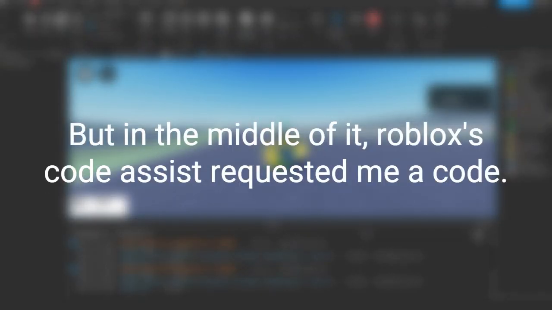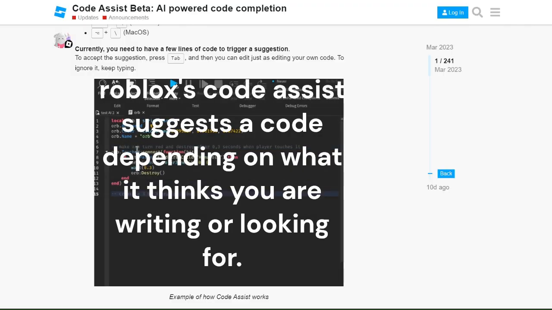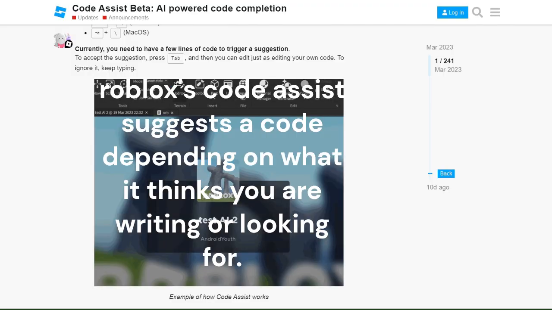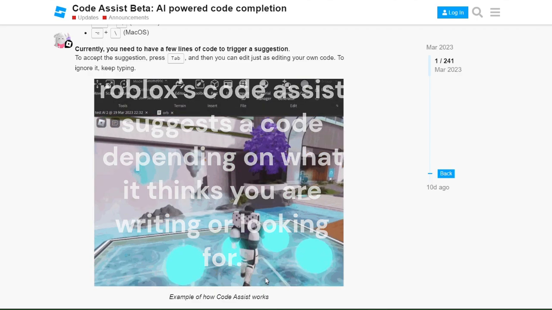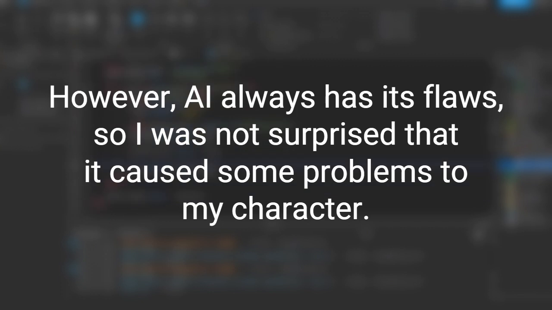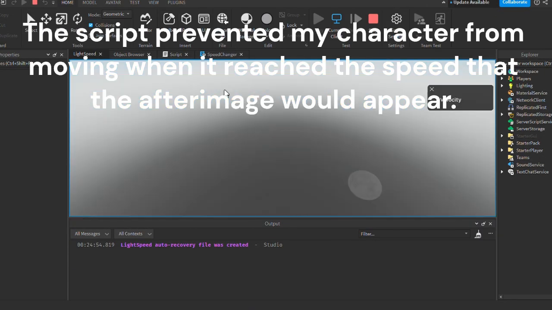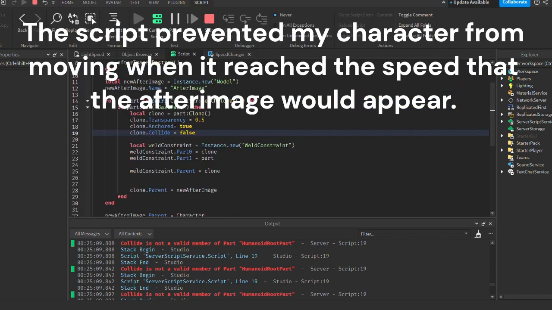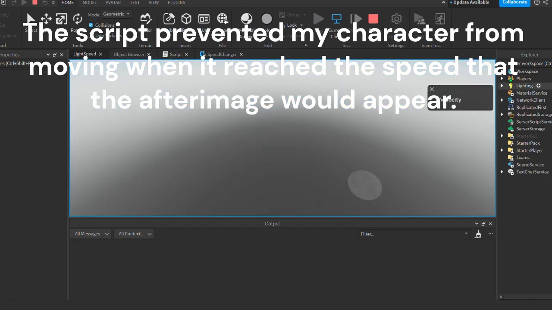But in the middle of it, Roblox Code Assist requested me a code. If you are unaware of what it is or what it does, Roblox Code Assist suggests a code depending on what it thinks you are writing or looking for. So it really shocked me that it got exactly what I was looking for. However, AI always has its flaws, so I was not surprised that it caused some problems to my character. The script prevented my character from moving once it reached the speed that the afterimage would appear.